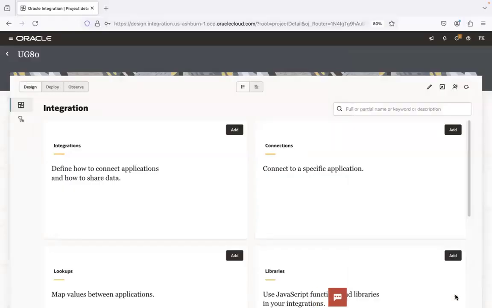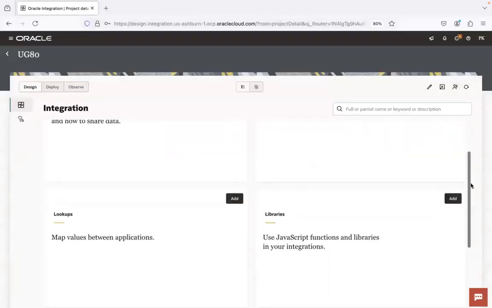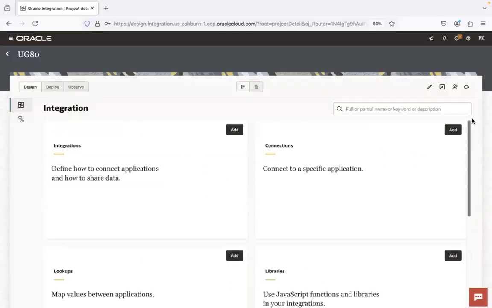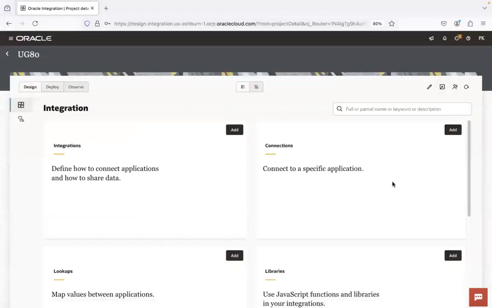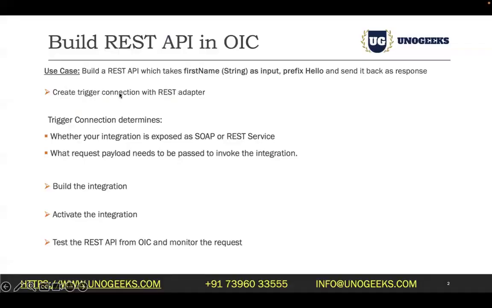I'll go back here. Now I've created a project. And in a project, yes, I can build integrations, and within the integrations, I can use the connections, lookups, and libraries. I can define them first and I can use them here. So I need to get started with the first REST API in OIC. And for this integration, we don't need to talk to Salesforce or ERP or HCM Cloud, but we still need a trigger connection to be created with a REST adapter, because we would use this connection as a starting point in the integration.